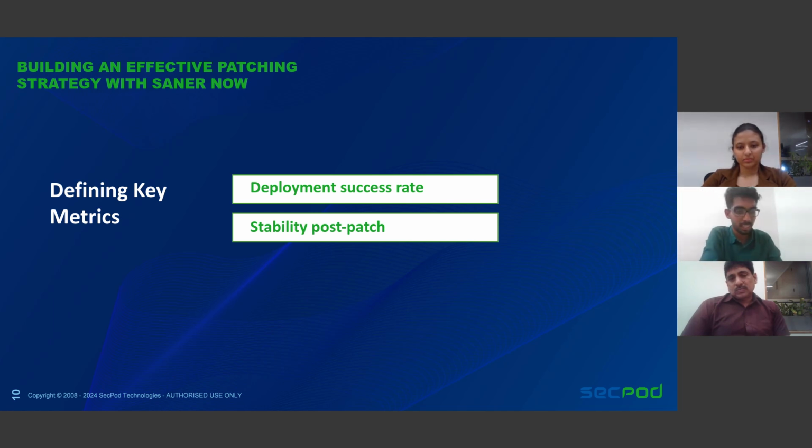The first metric that I believe is pretty important to pay close attention to here is the deployment success rate. In more layman language, it tells us how many patches actually made it into their intended systems without failing, without dropping off somewhere in the middle. A high deployment success rate means that your patches are reaching their targets, they're being applied properly, and you're taking care of vulnerabilities.